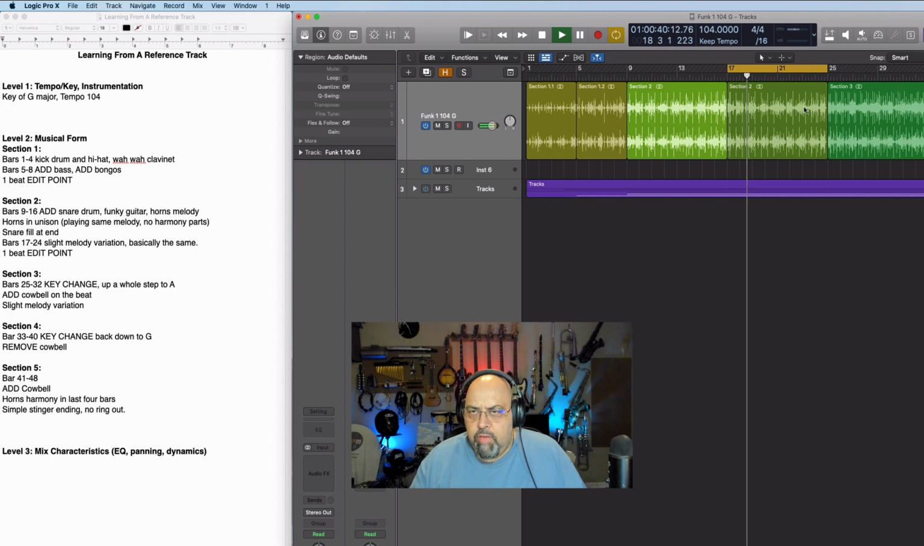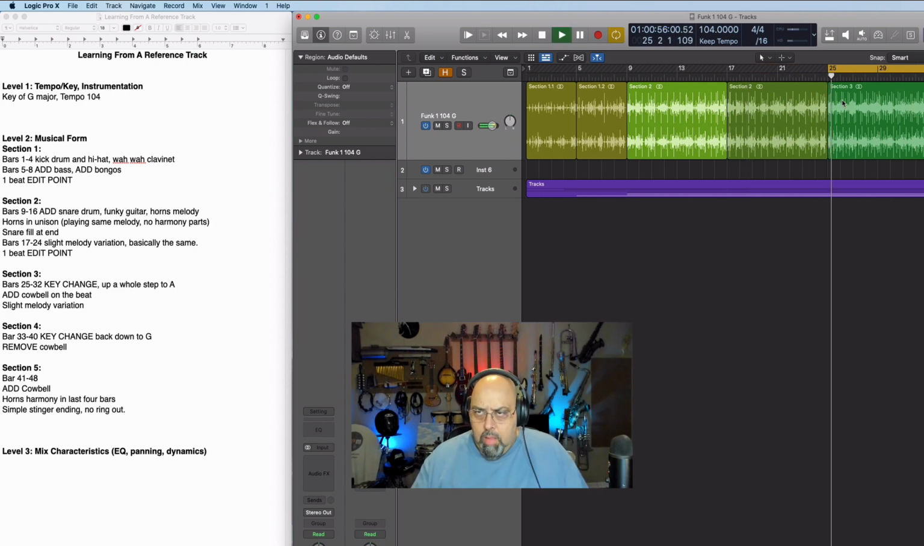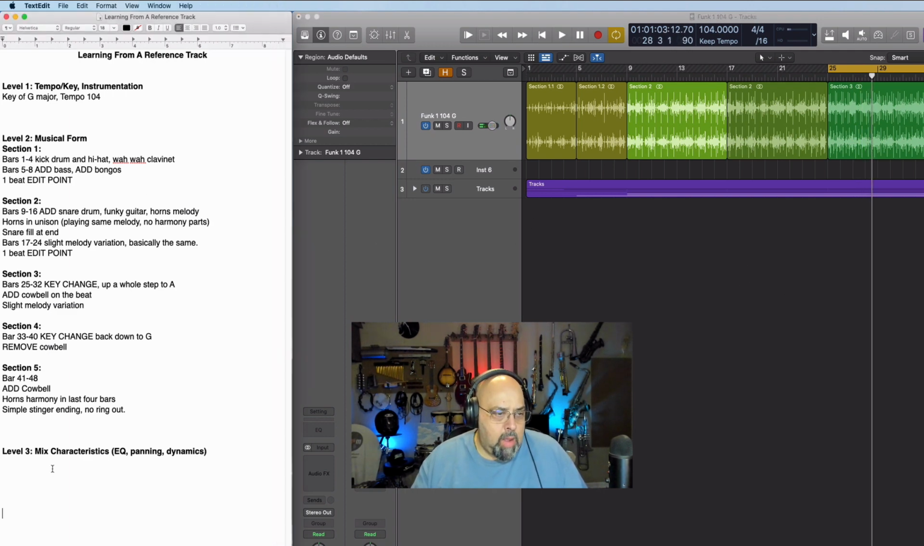Okay, nothing changed in this section, so we're going to section 3. That cowbell is on the right side to me. Let's go back to our notes here. So panning, let's see. I said wah guitar panned left, clavinet panned right, cowbell panned right.